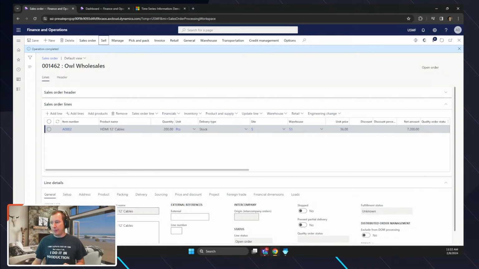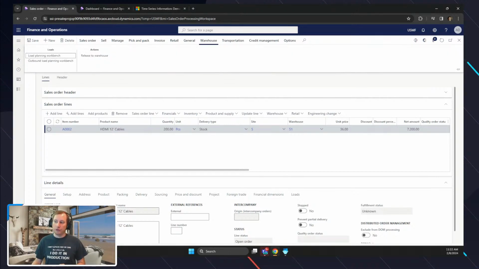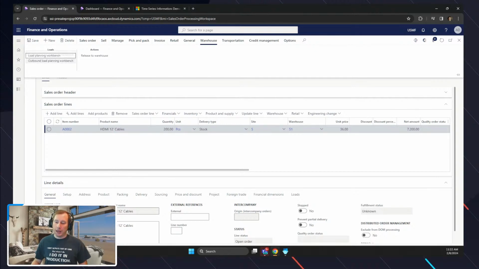So in this example, what I can do is go into, for example, my warehouse tab, and I can click on my outbound load planning workbench to start doing the alignment of what type of containers or rail cars or different types of trucks that I may want to use to basically align that particular product quantity. Now, a couple things to note here.